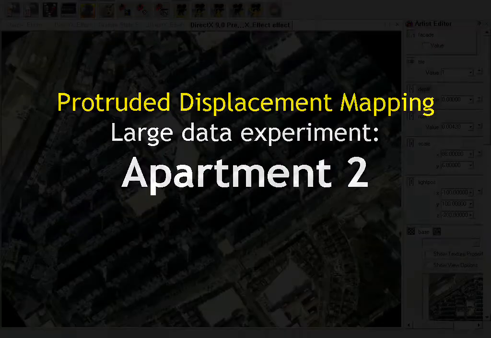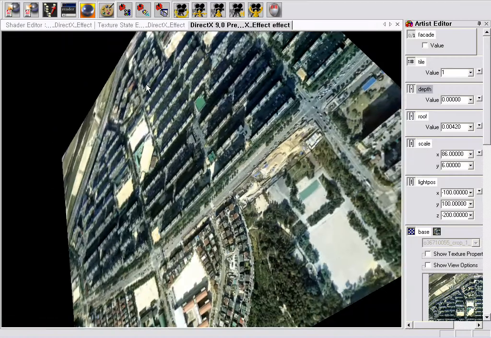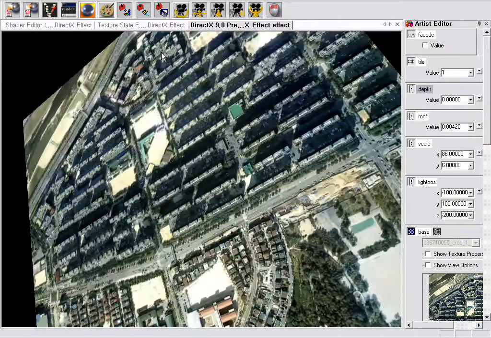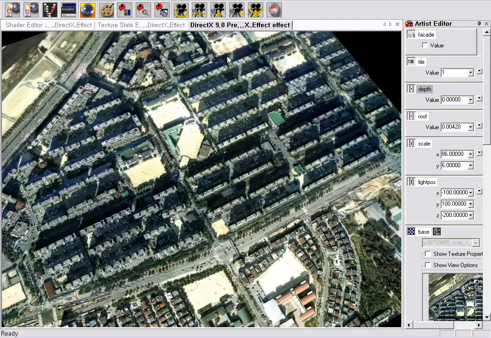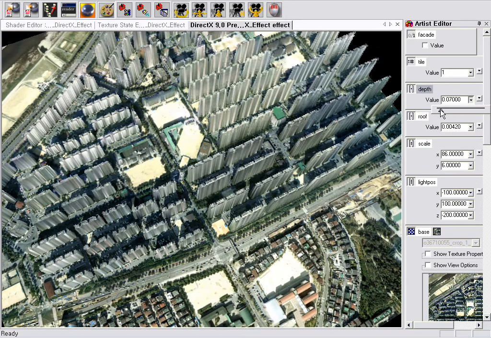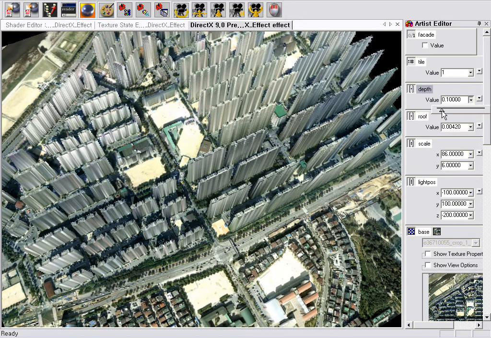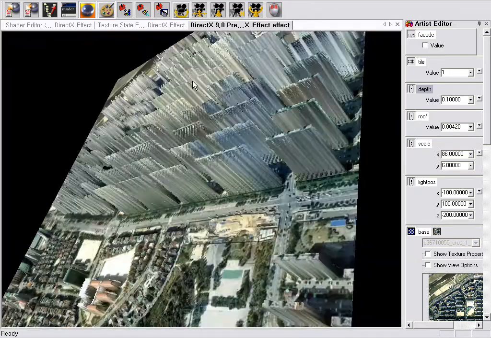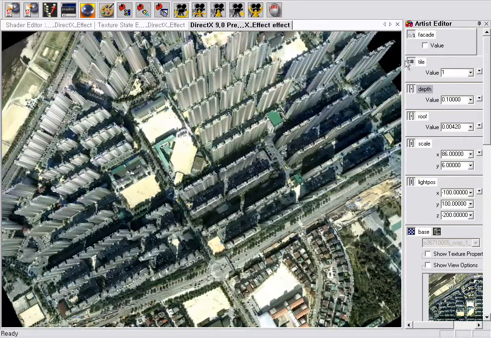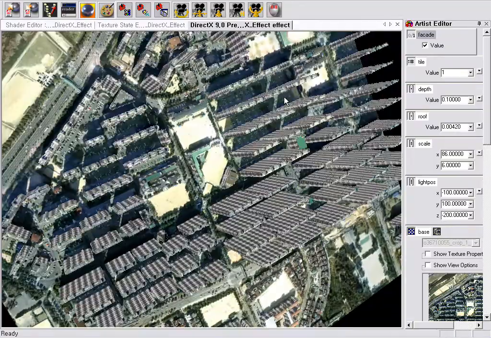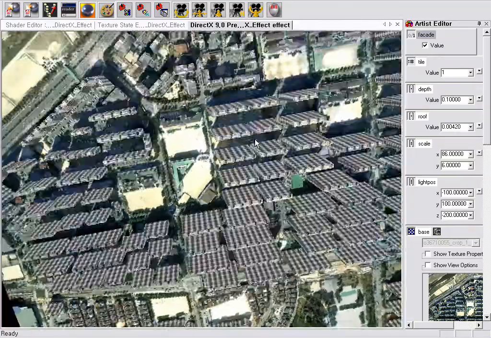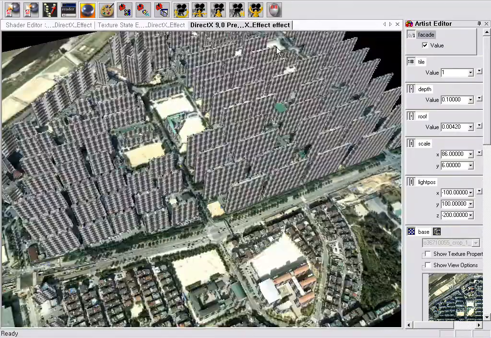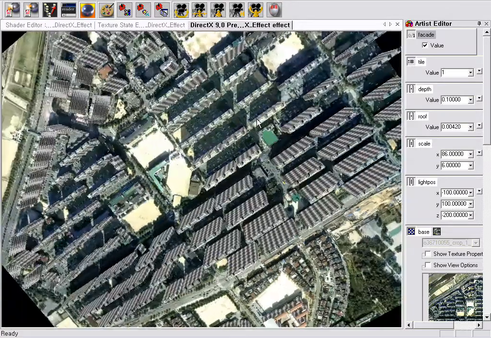Apartment area experiment. The same technique is applied to an apartment area. We applied the proposed approach to the modeling and representation of an urban environment such as an apartment area, which exists in the real world, including numerous buildings protruding from the ground. With the technique used in this paper, the details of the buildings can be represented in real time without adding a polygon model of each building.